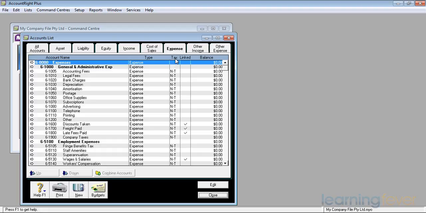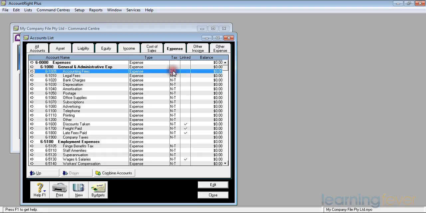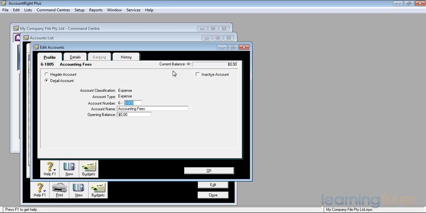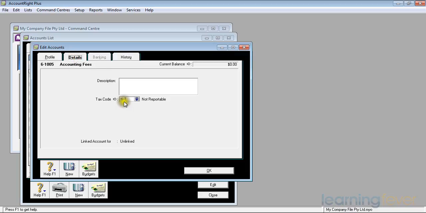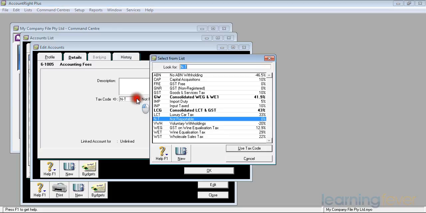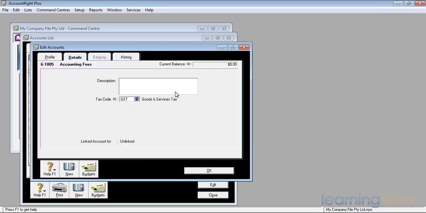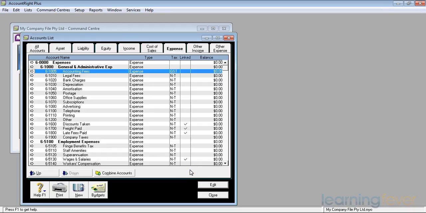Your accountant presumably will be charging you GST. At the moment it says it's NT. If I highlight that and if I double click on it and then go to the details tag, there it says the tax code is NT. If I click on that down arrow, it comes up with a list of the various tax codes that are set up already in there. Because there's going to be GST on it, all I will do is move to the GST, highlight it, double click it, and I've just changed it to GST. And if I click OK, I can now see that accounting fees is set up with GST.